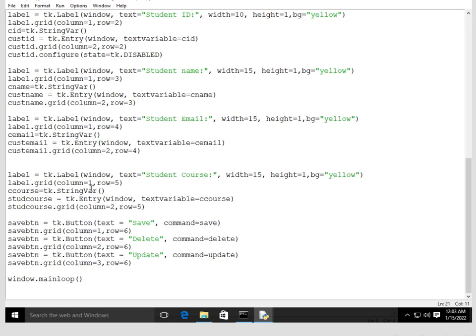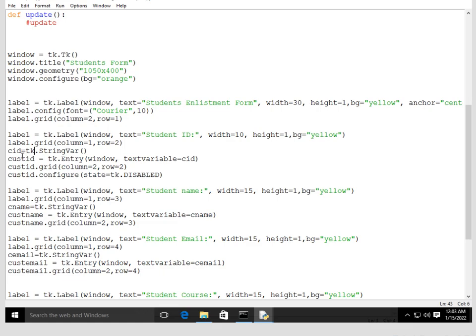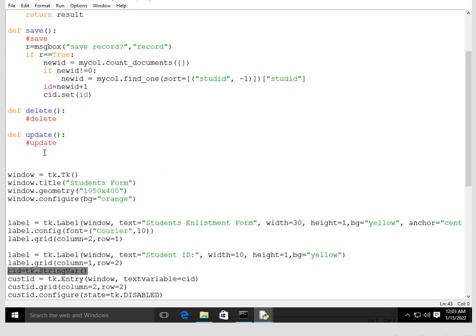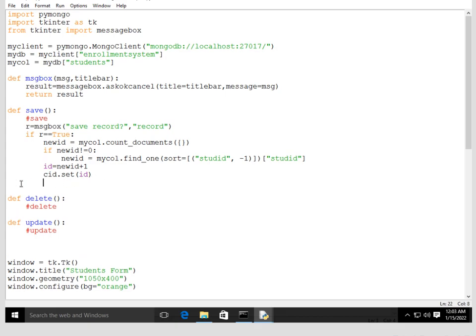text field, which is this one. So CID is a text field. Anything you assign to it will also show in the text field. So in the text field it will show the value of ID. That's the purpose of having a set. Next, we insert using this statement.